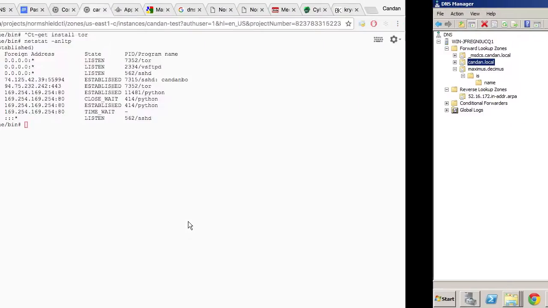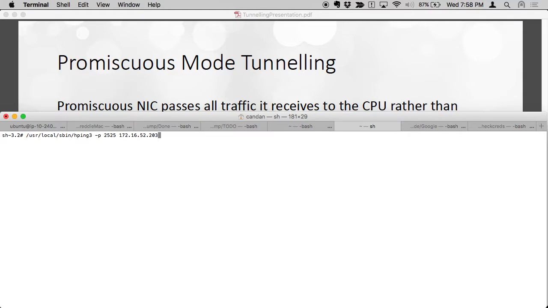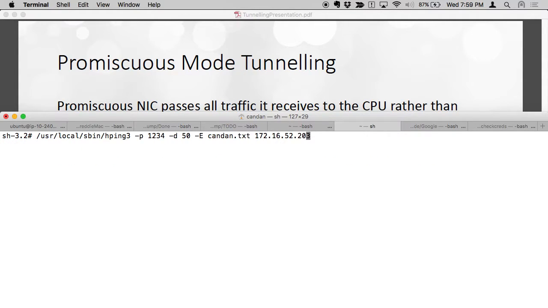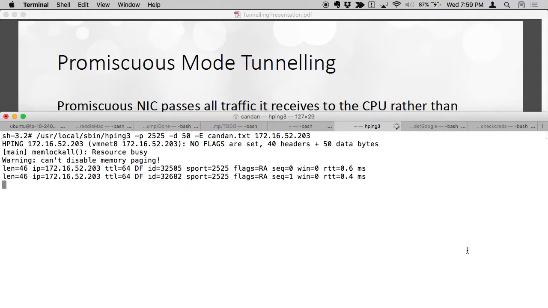So what I'm going to do is use hping, whatever you call it, and I would like to transfer some data by using the -d option. -d means the data length is going to be 50 bytes, and -E reads the content from a file, which is jandan.txt. Let me quickly show the content of that file. It says, this meetup is fun, I learned a lot. Sorry about my English, I wish I could speak better than this. Okay, let me run it with port 2525. I still get reset ACK.